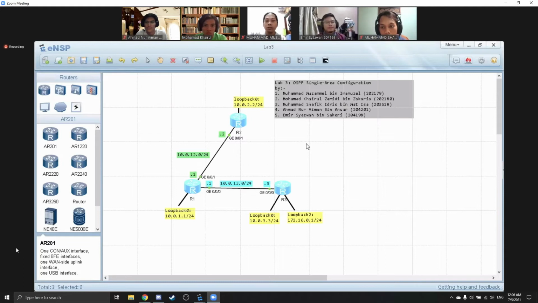Okay, thank you, Emir, for the mind map. So now, in this eNSP, this is the topology that we will use for our configuration of OSPF. It is a simple topology. We use 3 routers: router 1, router 2, and router 3. At router 1, at GE0/0/1, the IP address is 10.0.12.1, and at router 2, at GE0/0/1, the IP address is 10.0.12.2. We also have a connection between router 1 and router 3. At router 1, GE0/0/0, the IP address is 10.0.13.1, and at router 3, GE0/0/0, the IP address is 10.0.13.3.